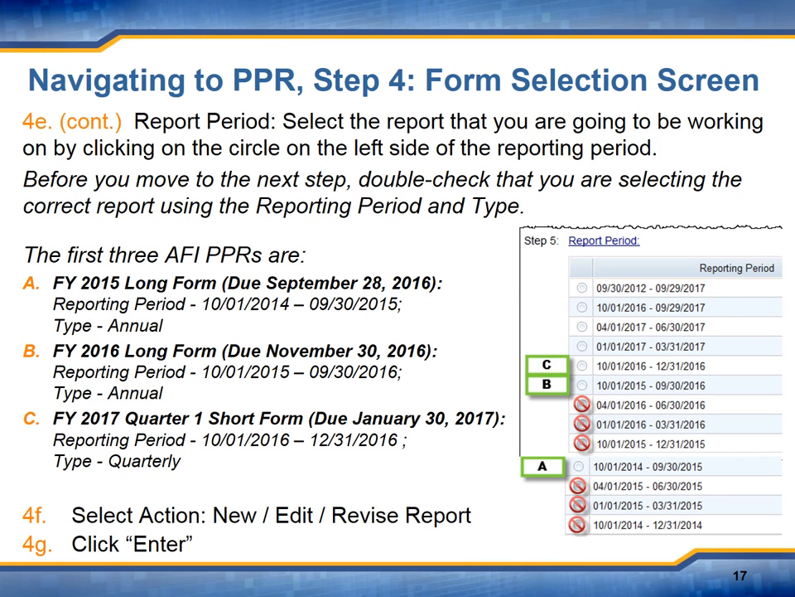Continuing with selecting the report period, double-check that you're selecting the correct report using the reporting period and type. The first 3 AFI PPRs are listed on this slide alongside the image from OLDC where they're marked with the same letter. A. Fiscal year 2015 long form, due September 28, 2016. Reporting period 10/1/2014 through 9/30/2015. Type annual. B. Fiscal year 2016 long form, due November 30th, 2016.